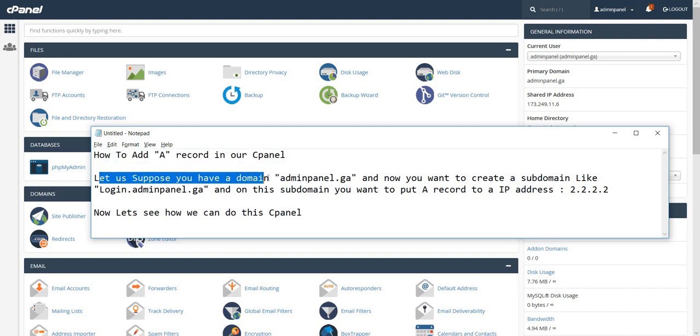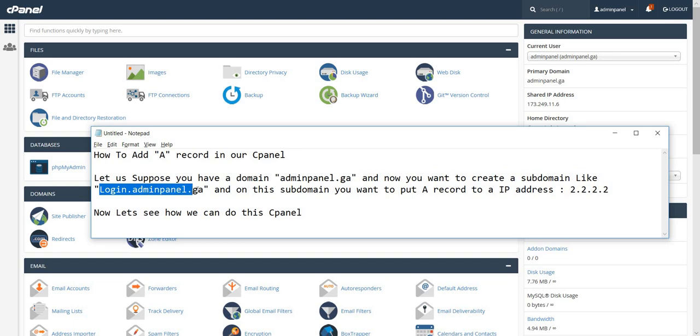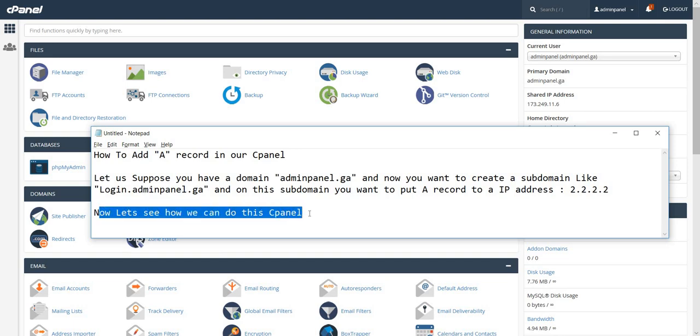Let's suppose we have a domain like adminpanel.ga, and now we want to create a subdomain like login.adminpanel.ga, and on this subdomain you want to point a record to an IP address. Let's suppose this is the IP which you want to add as a record for this subdomain in cPanel. Now let's see how we can do this in cPanel.